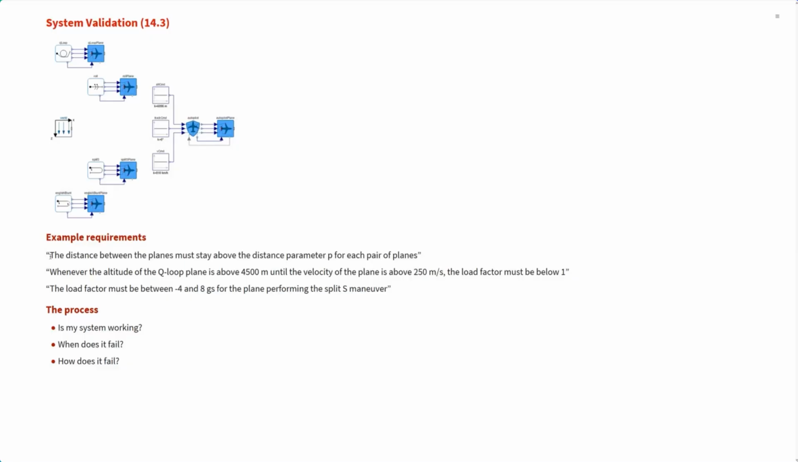And then the question is, from these initial requirements on your system, how do you ensure that your system actually fulfills them at the end of the day, and how can you use your models to ensure this? So we implemented something that basically follows a process where you check: is my system actually working? Is it fulfilling the requirements? If it isn't, when does it fail? And how does it fail?